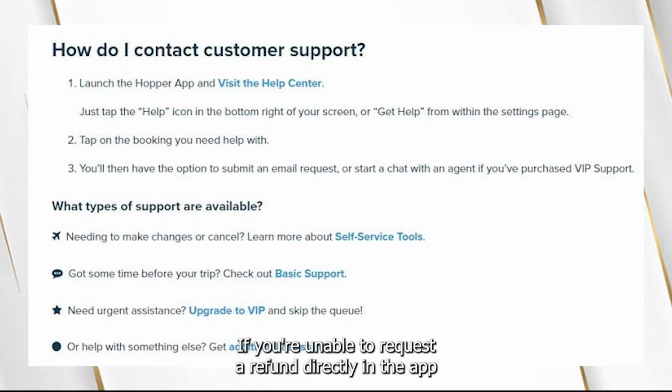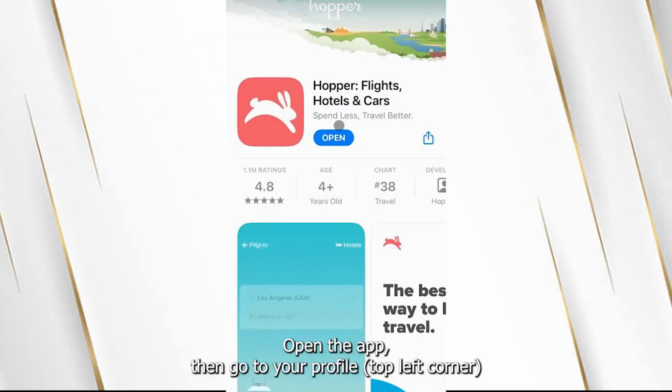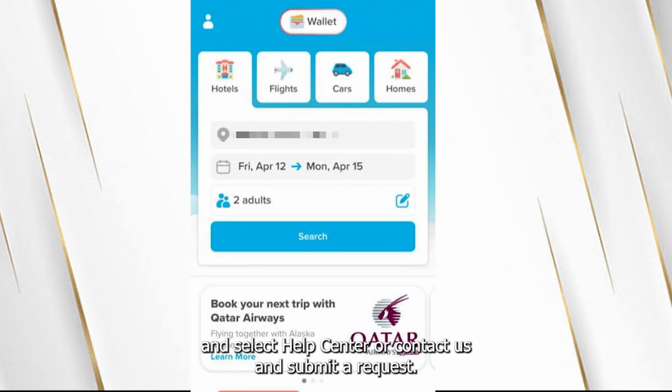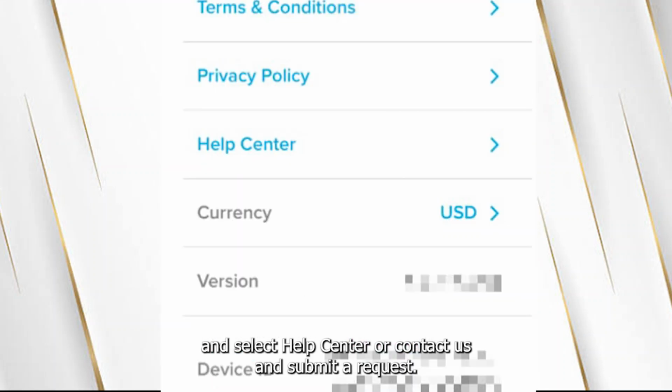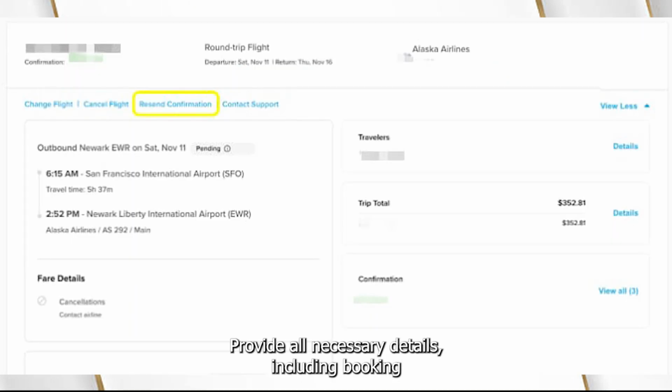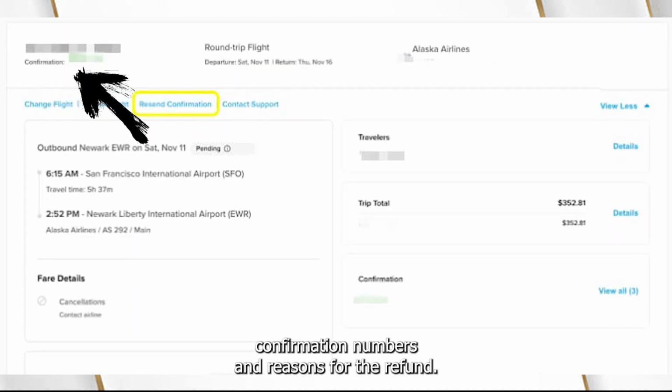If you're unable to request a refund directly in the app or encounter issues, contact Hopper's support. Open the app, then go to your profile in the top left corner, and select Help Center or Contact Us and submit a request. Provide all necessary details, including booking confirmation numbers and reasons for the refund.